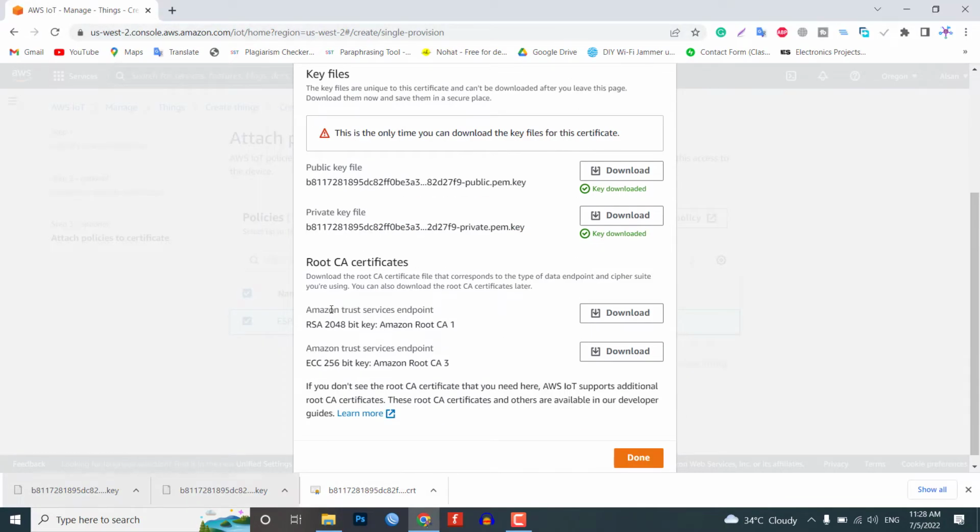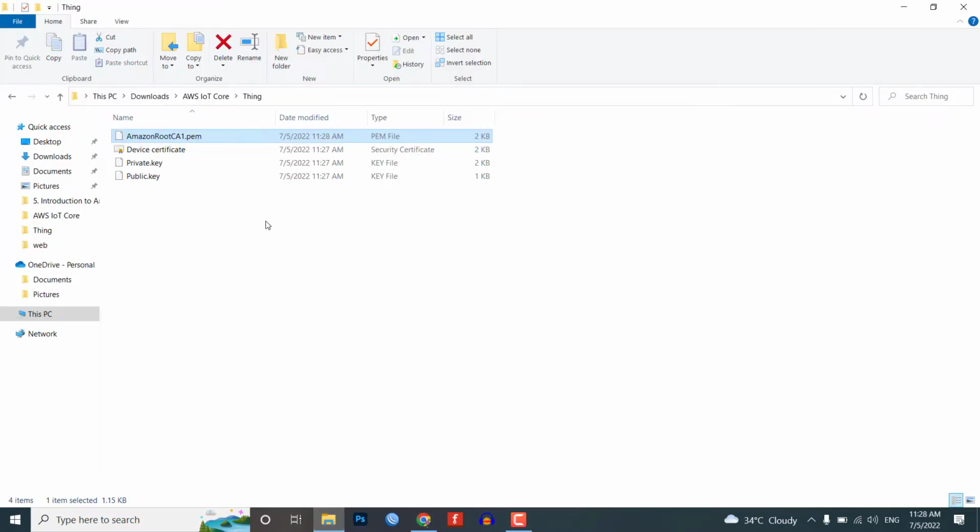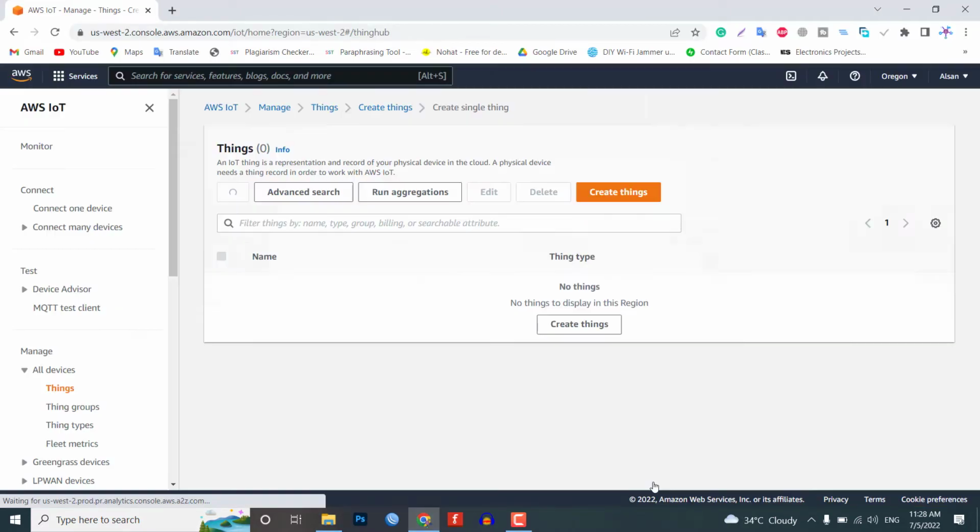In the root CA certificates, there are two certificates here. But we just need a root CA1 certificate, so download it as well. So, we have downloaded all the certificates that we need for our project.